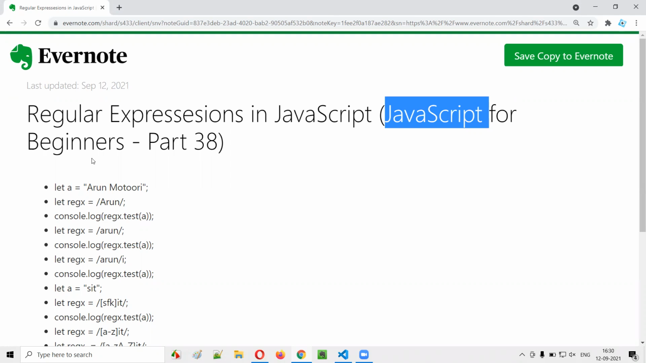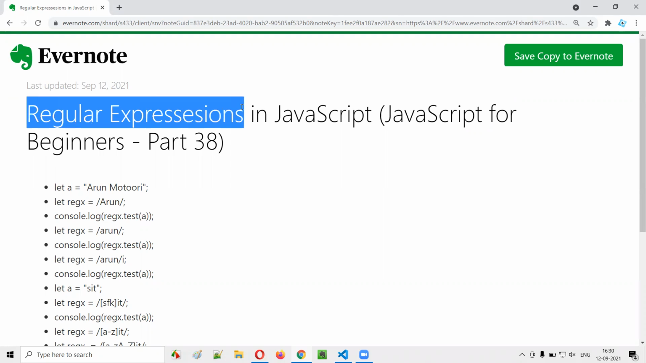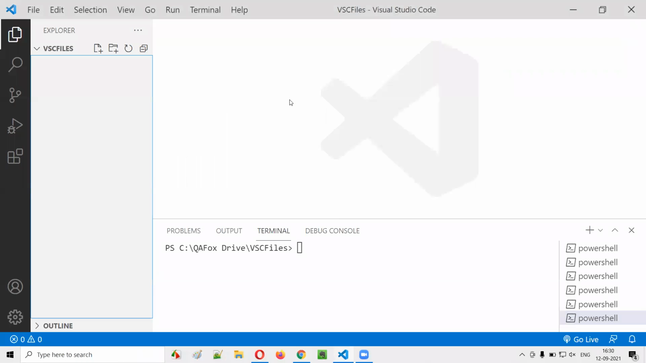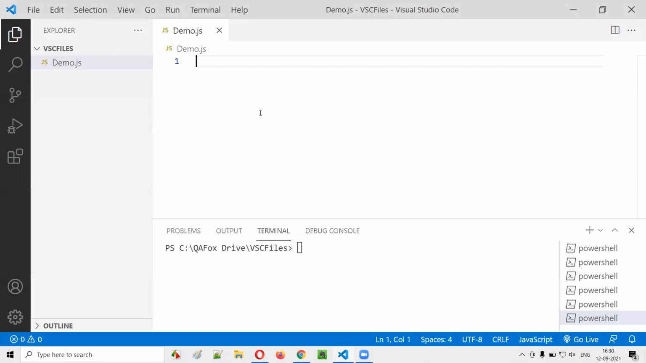In this session, I am going to explain and practically demonstrate regular expressions in JavaScript. So let's get started. First of all, I'll open this Visual Studio Code IDE and create a sample JavaScript file, say demo.js. Inside this JavaScript file, I'll create a variable. Say let a is equal to some string text, say Arun Motori, which is my name.